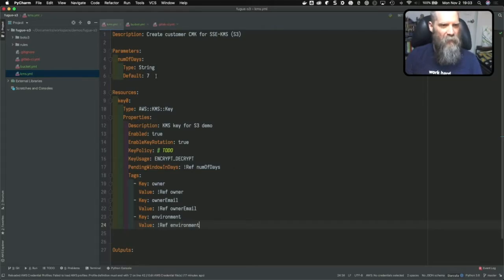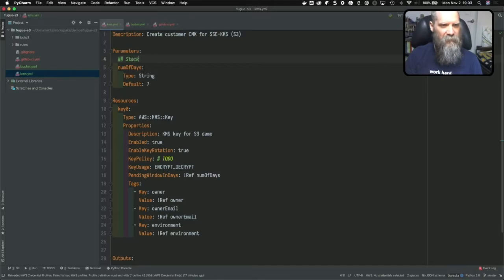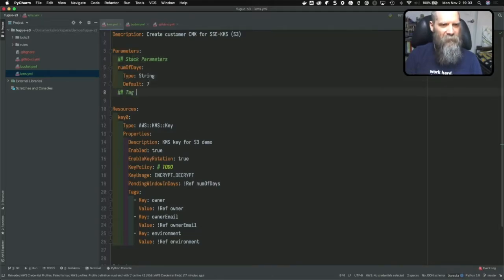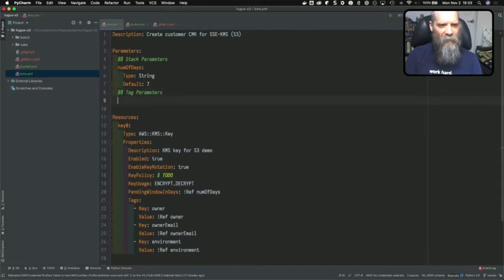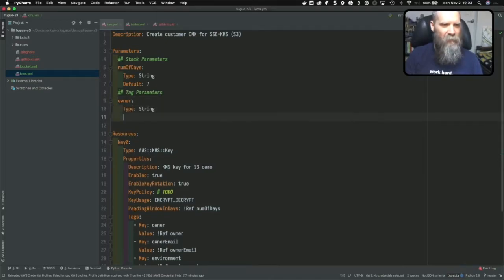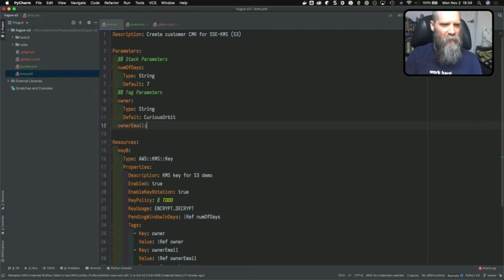Now we're going to go up here, and I usually like to do something like this. Stack parameters, tag parameters. I don't know why I do this, I just find it easier later on if I'm trying to find something specific. So let's say owner, and the default value for this is, we'll just make it our company, and then I'll say owner email.